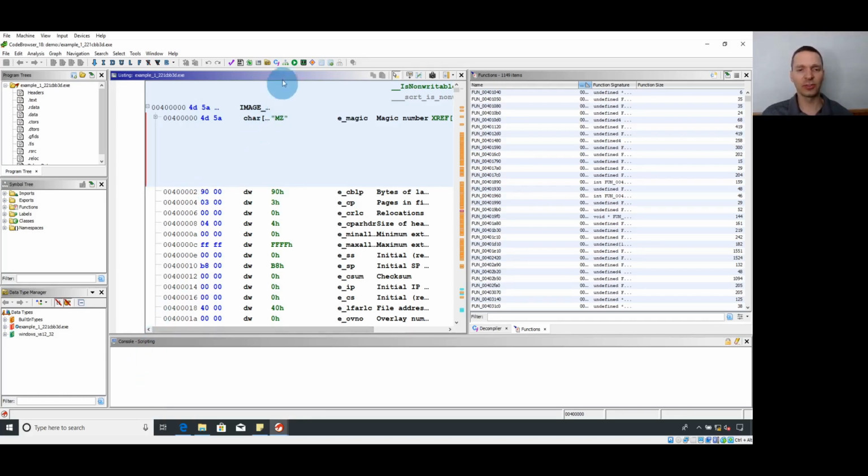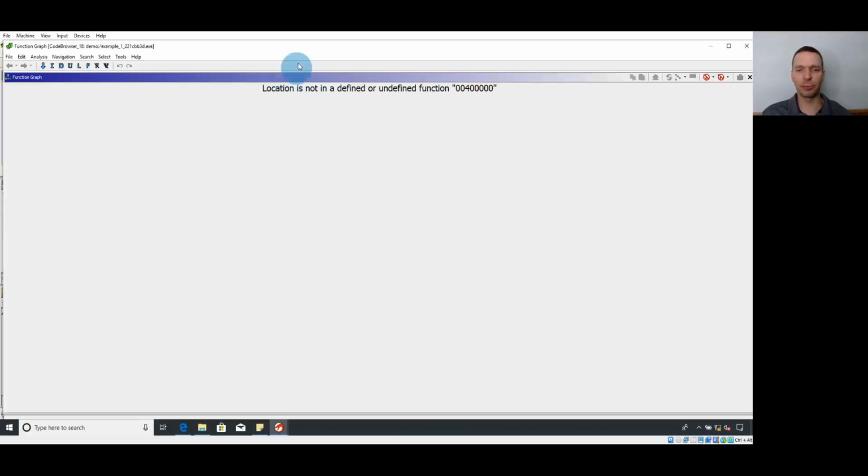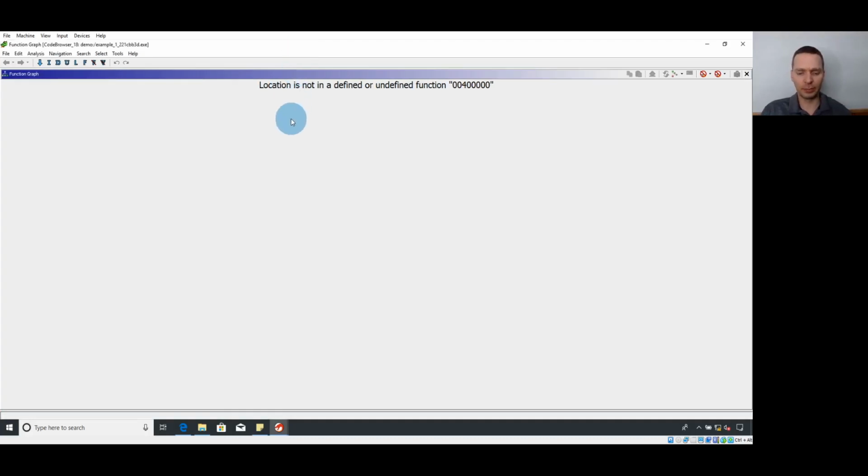Alright, so we're gonna go into the graph view, because again we want to do all this in the graph view. We're gonna type G to go, and we go to the entry. The entry is the address entry point. This is where the code's always gonna start.